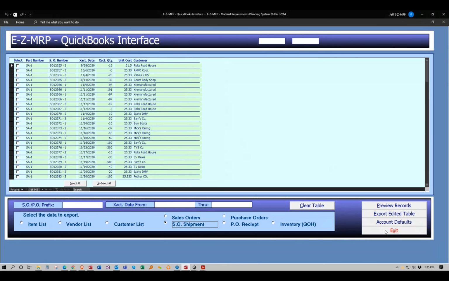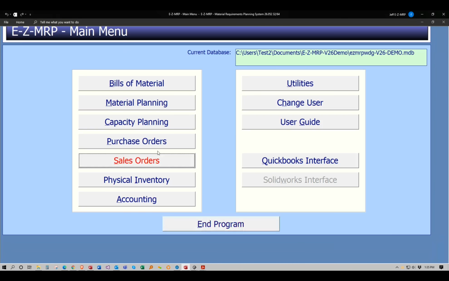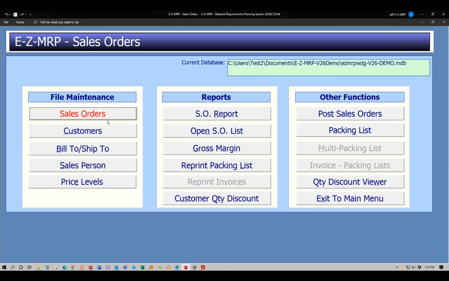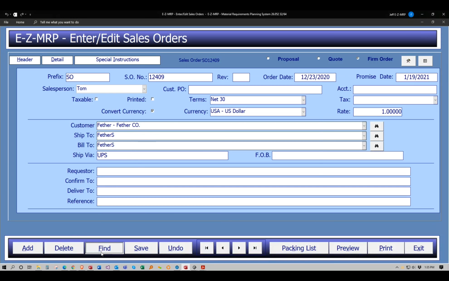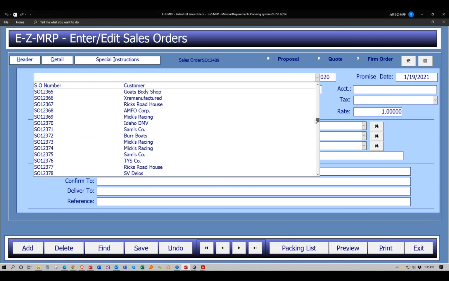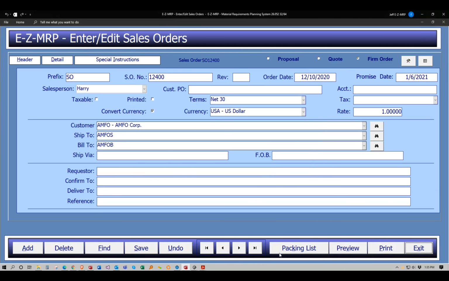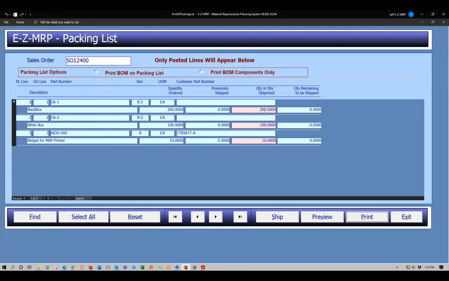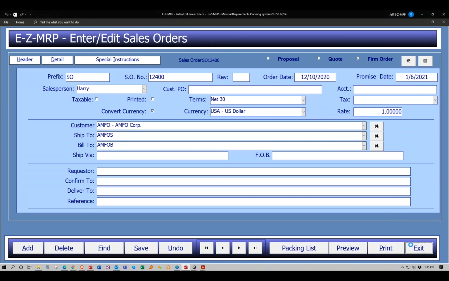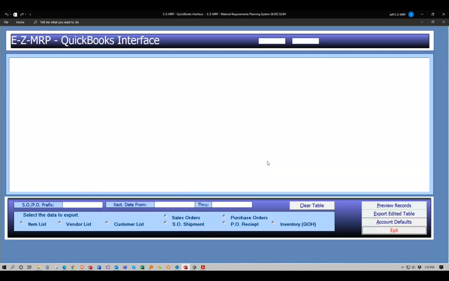So if I go into my sales order, when all the work is done, I'll go into SO 12400 and pull up my packing list, and right here's my 200, 100, and 1000. I will go ahead and hit ship. Now, I'm not shipping them today. I'll be shipping them on January 6th. But when I do ship them on January 6th, they will appear in my QuickBooks sales order shipments right here.